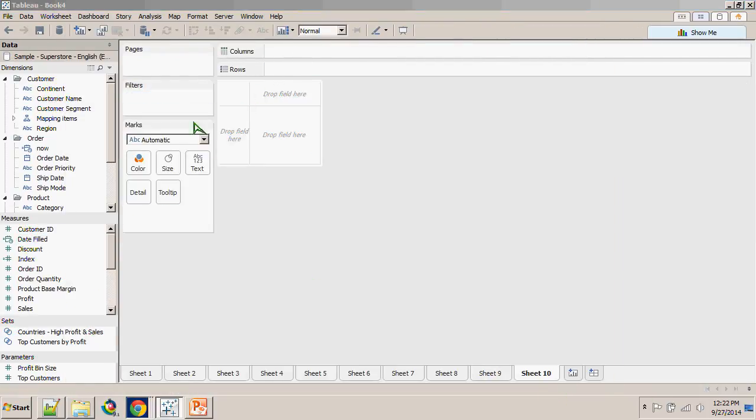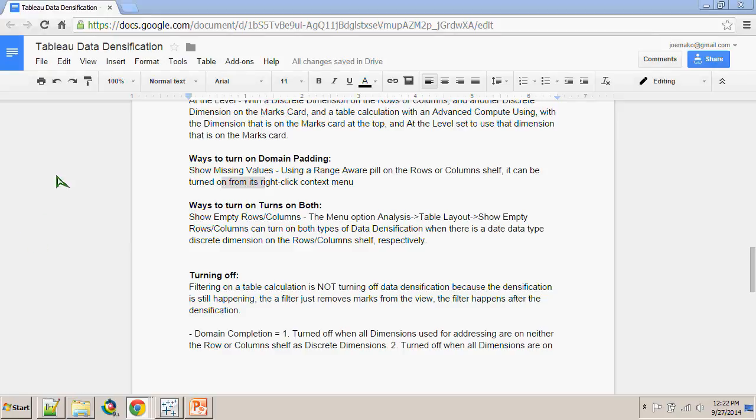And then the last one is another edge case situation here that turns on both of them. And this is with the show empty rows and columns, which is from the menu option Analysis, Table Layout, which I don't think a lot of people use inside of Tableau. So it really is an edge case.